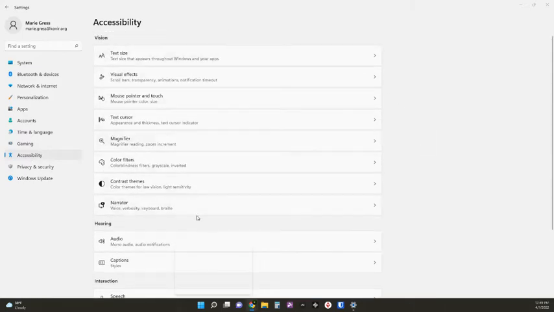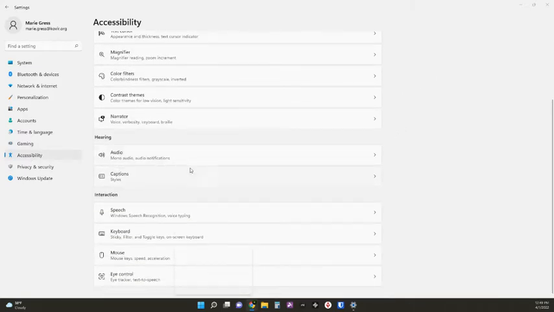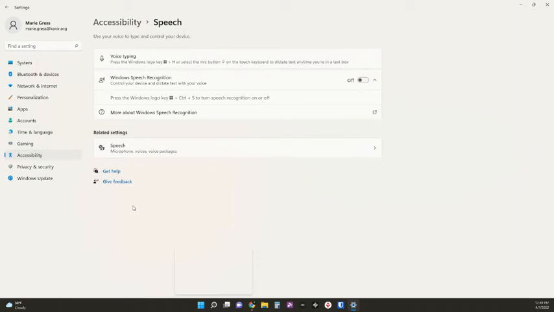In the first video, we talked about vision. In the second video, we talked about hearing, and in this one is the interaction preferences. And again, that's dexterity and motor issues that we talked about. So the first one that we're going to select here is called speech. This will do voice typing. If you hold your Windows key and H, or if you select the mic button on the touch keyboard, it will allow you to dictate anytime you are in a text box. It's fun. You need to try it if you haven't.